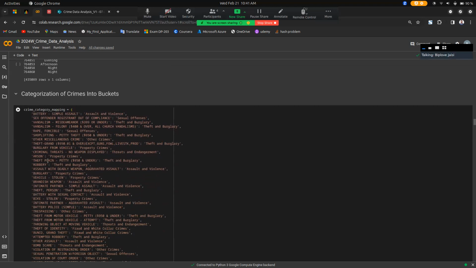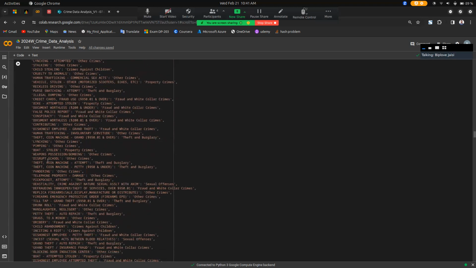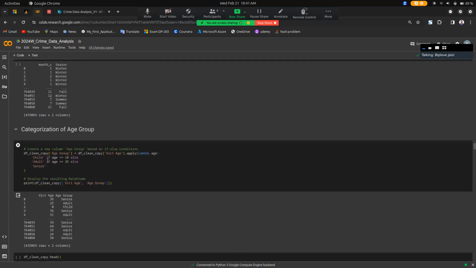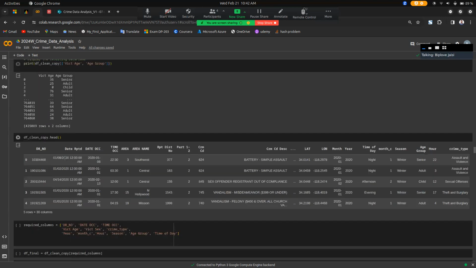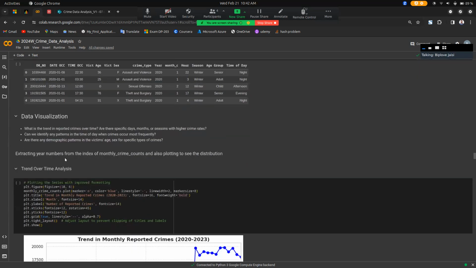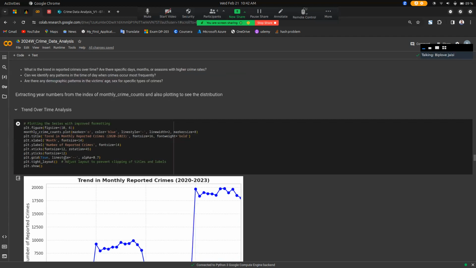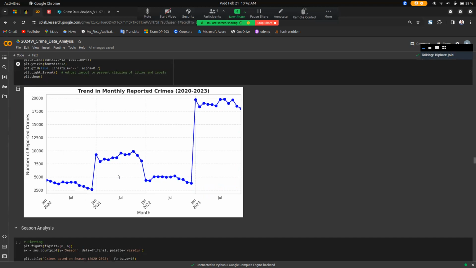And another, we just tried to categorize the crime into buckets because there were a large number of crime types. And this was the code that we did. And also we categorized on the basis of seasons, on the basis of age group, and so on. After that, we did some trend analysis where we can see the trend over time. And now I'd like to ask Suraj to explain the visualization part, which is being shown right now.